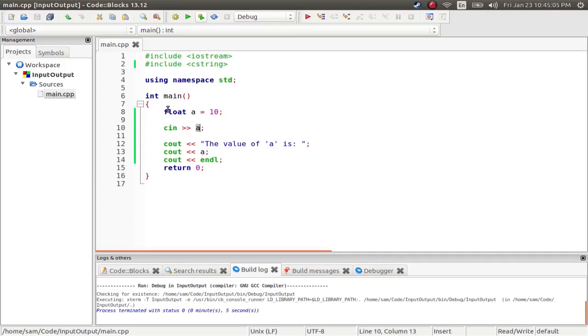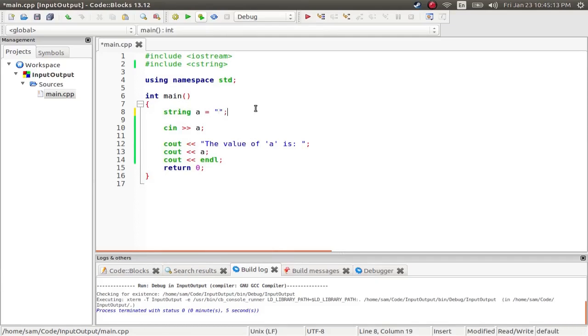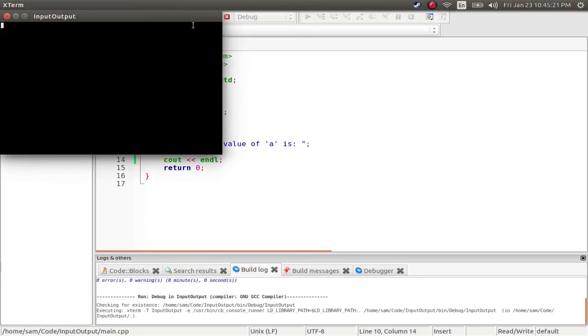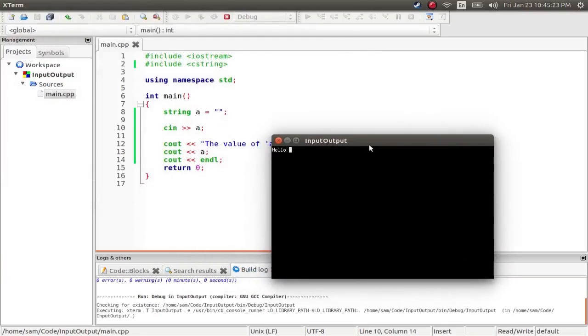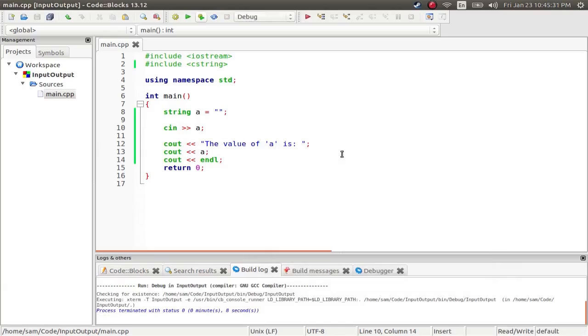Now, when you want to do this with strings, it's a little more complicated. So let's change this back to that string data type, and I'm just going to give it a null initialization. Now, you can say cin, but if I run this and I put in hello world, I only get hello. Now, this is sort of a quirk of C++. It's not an issue, it's just how certain things work. It's because of the way the stream works.